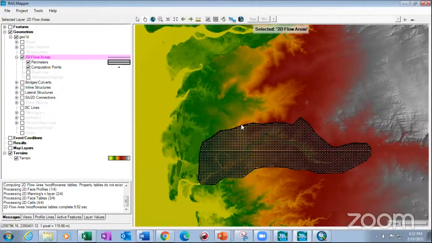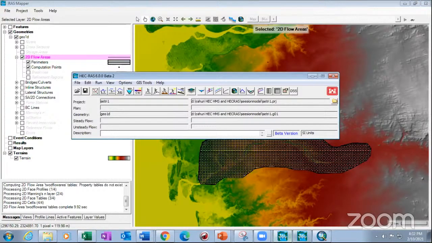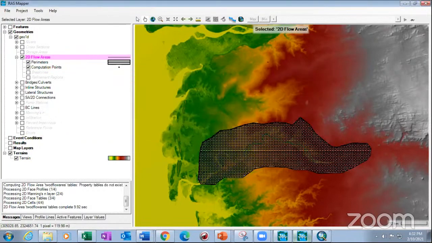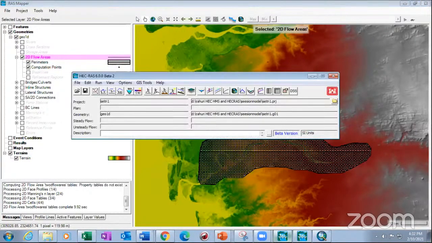Yes, of course, I'll tell you about Manning's n value. I haven't defined that because Manning's n value has a lot of importance in your analysis. Right now I kept the default value of 0.06. That's a good question. So I'll explain how to define that.